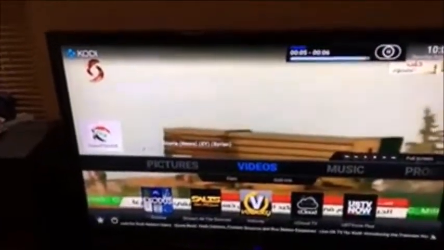I'm hitting the back button on the remote. I know lighting is pretty poor in here right now. That's the back button to get me out to all the main menus. If I want to go straight back to Amazon, I'm going to hit the home button on the remote, which is right here in the center.